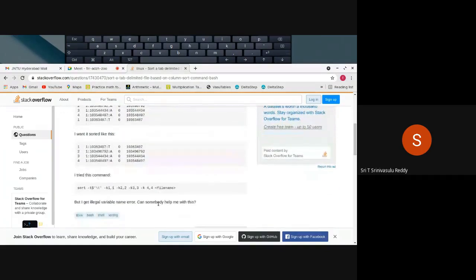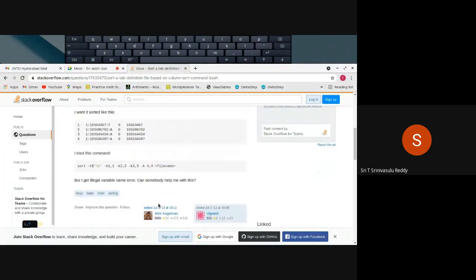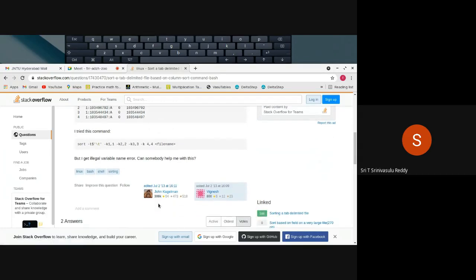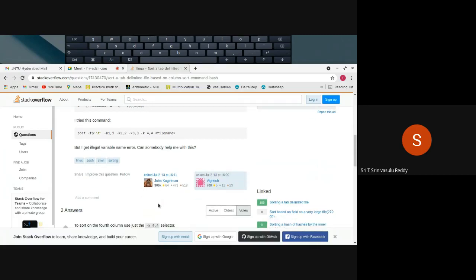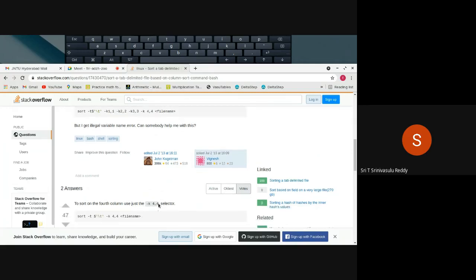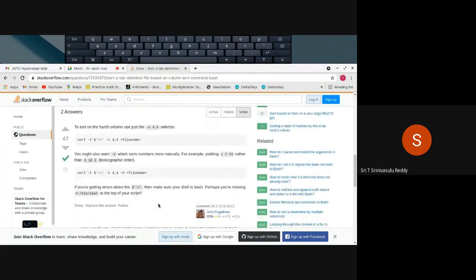So like this is there and all that. Sort dollar, you have to put, but I get an illegal variable name error. Dollar, no. Dollar, you cannot. I think somewhere, yes, dollar is a possible thing. But let us see what is going on. He's actually right. Here he is giving sort -t, dollar followed by this -k file. If you are getting errors about dollar, then make sure your shell is bash. Perhaps you are missing this particular thing. So all those questions: you have to put dollar before that particular thing, essentially.